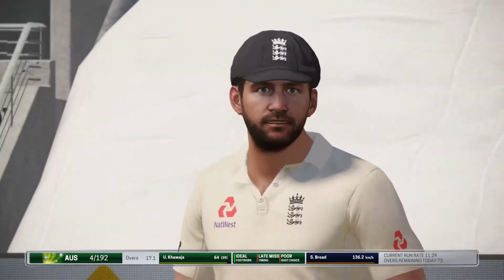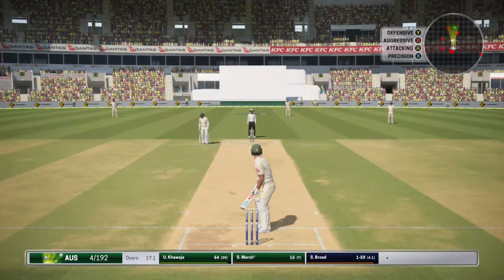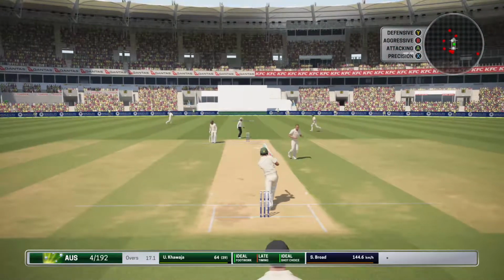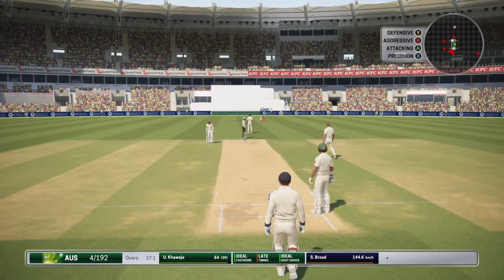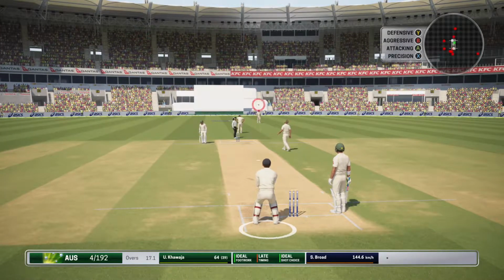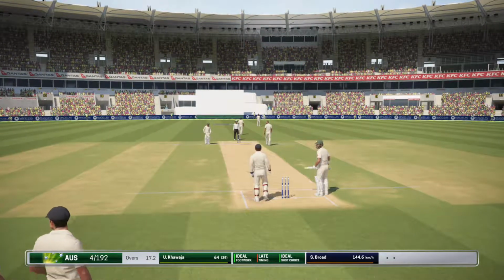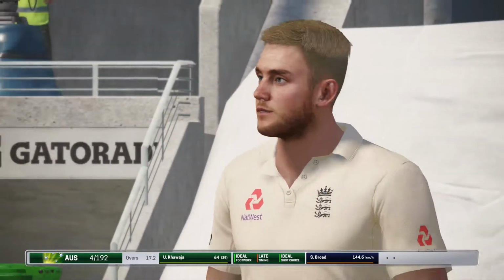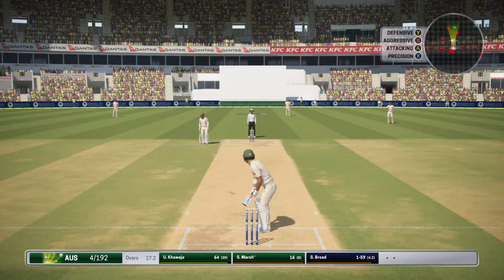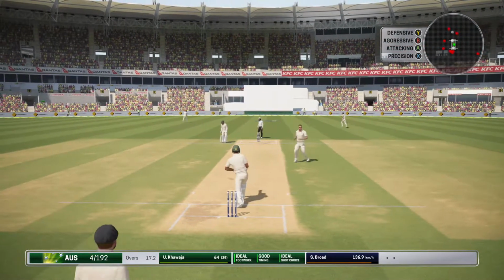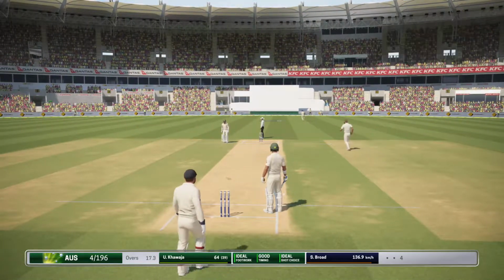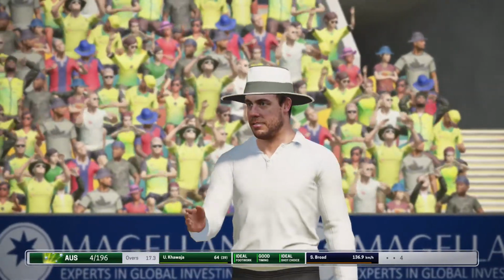Swings and misses. Wait. Is he a bit tired out there? Could have walked the single and still made it. Nice stroke there. Four runs there. Super shot.